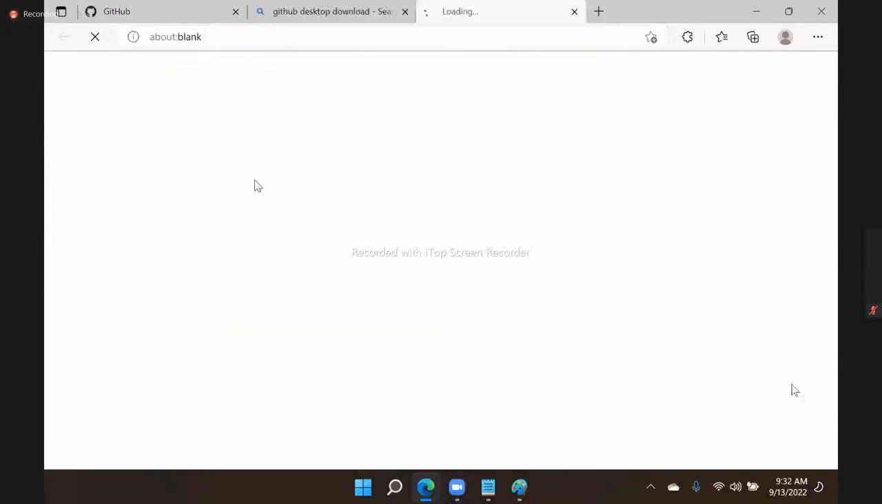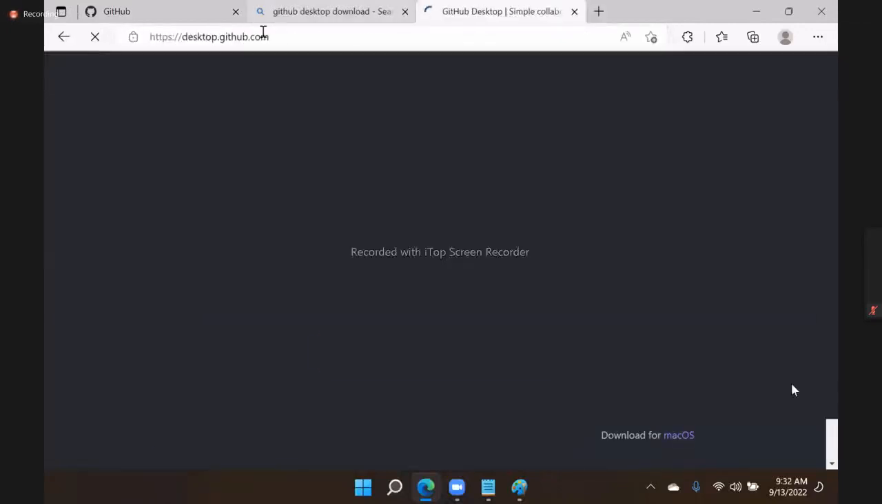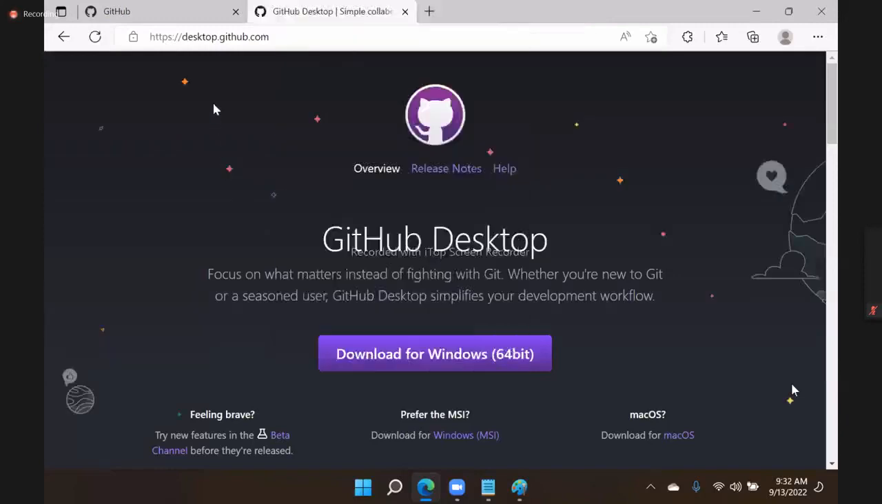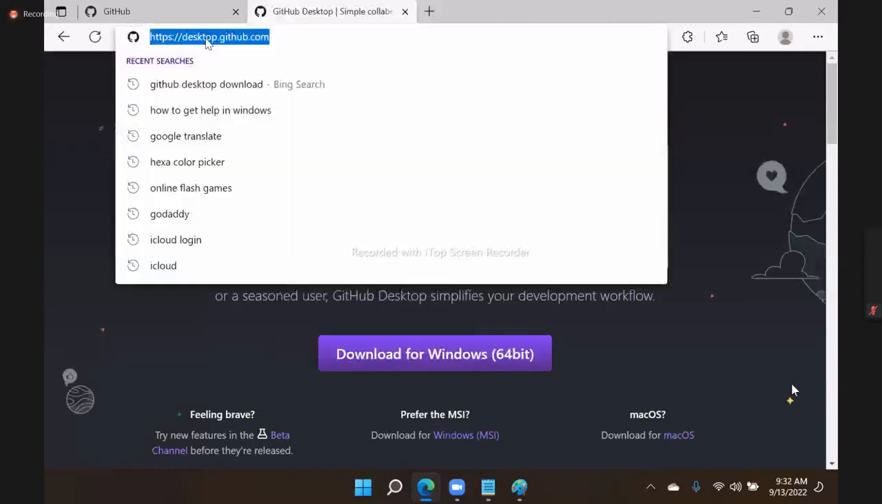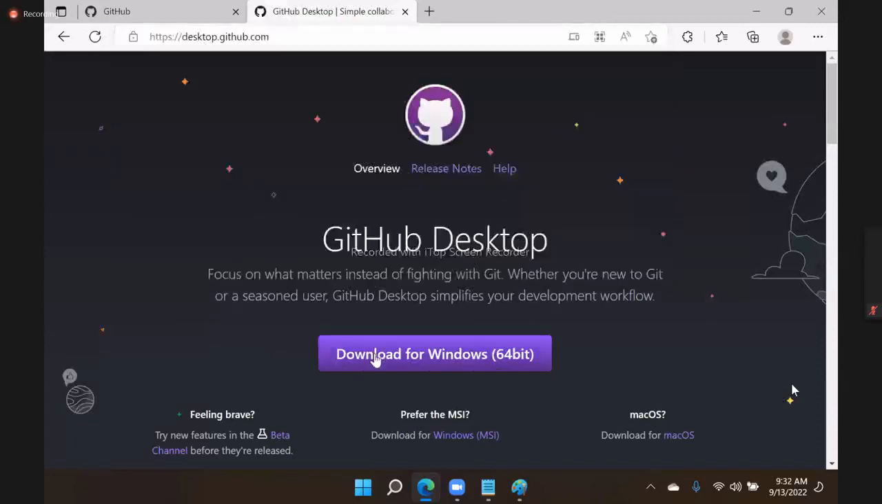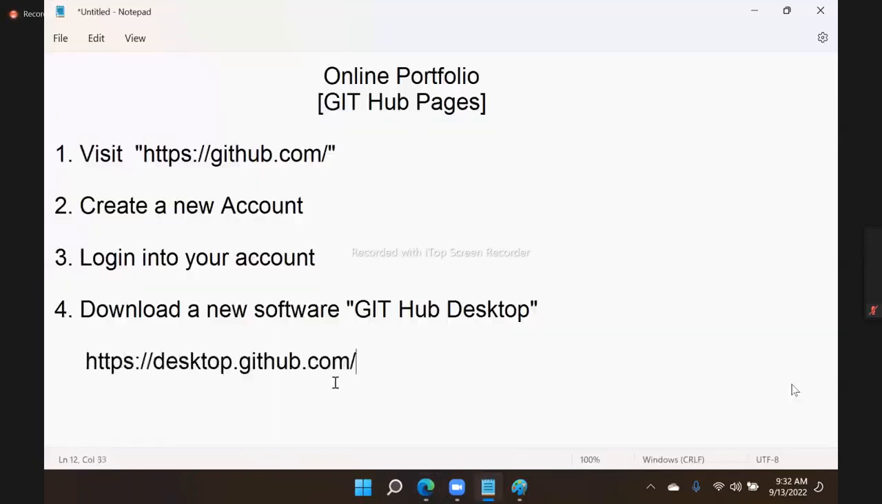This is actually GitHub Desktop. You can download this on your PC. Download and install just like Visual Studio Code. So you have to download this and install. This is desktop.github.com. So 2 things you need. First, you have to create a GitHub account. After that, you have to install this software called GitHub Desktop.